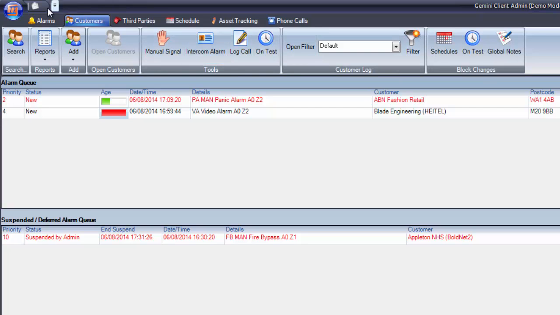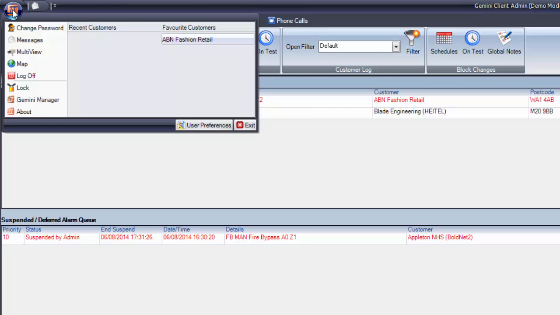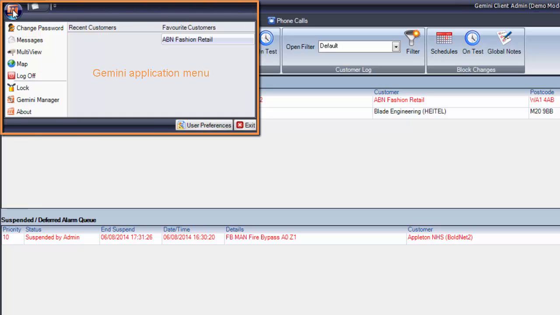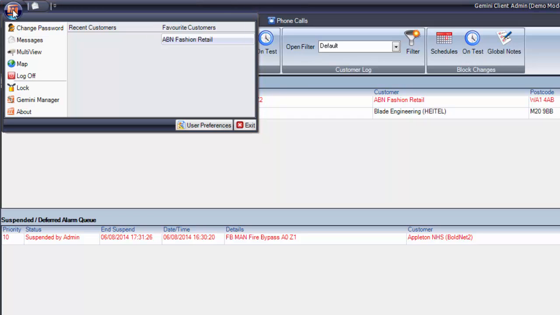Our first port of call is the Gemini button. Clicking on the button opens up the Gemini application menu, which contains a number of options. These options include changing the operator's password, viewing any internal messages sent by the supervisor or other members of staff, accessing the Gemini multi-view display system, logging off, or temporarily locking the workstation when taking a short break outside the control room.